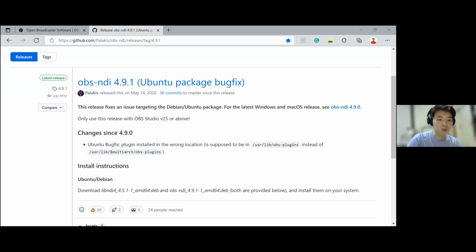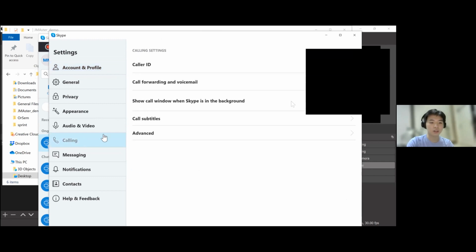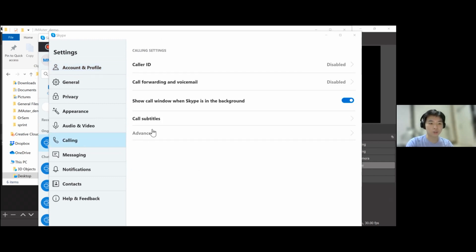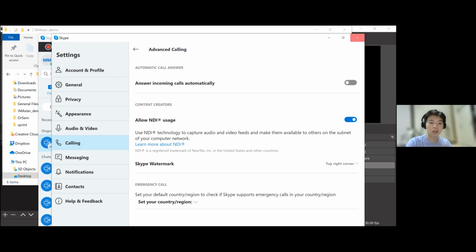What you'll need to do is go to Skype, then to settings and then calling. Afterwards, you can go to advanced, and once you're here, you'll see a setting called allow NDI usage, which you just need to toggle on. Essentially, this allows anybody on your computer network to see the camera feed and the audio feed on Skype. That's generally the setup for Skype. It's that simple. You will need to restart your computer, I believe, to actually allow this NDI at first. Then you can also set the watermark to top right or top left. Normally, we just keep it at the top right corner.